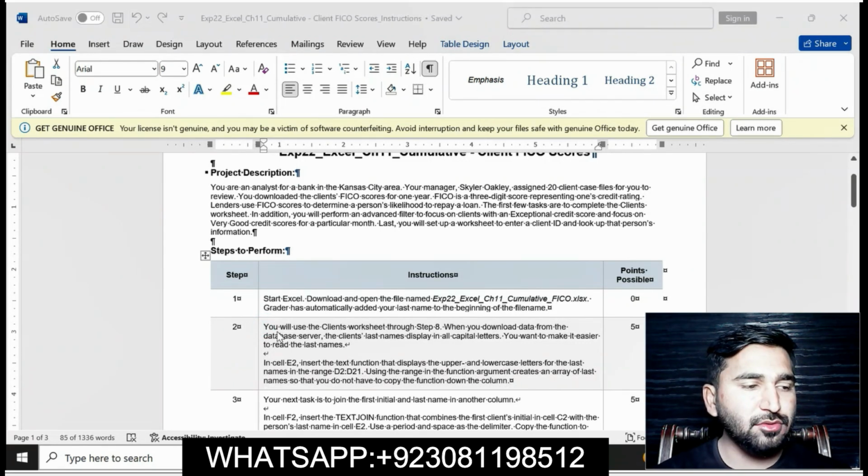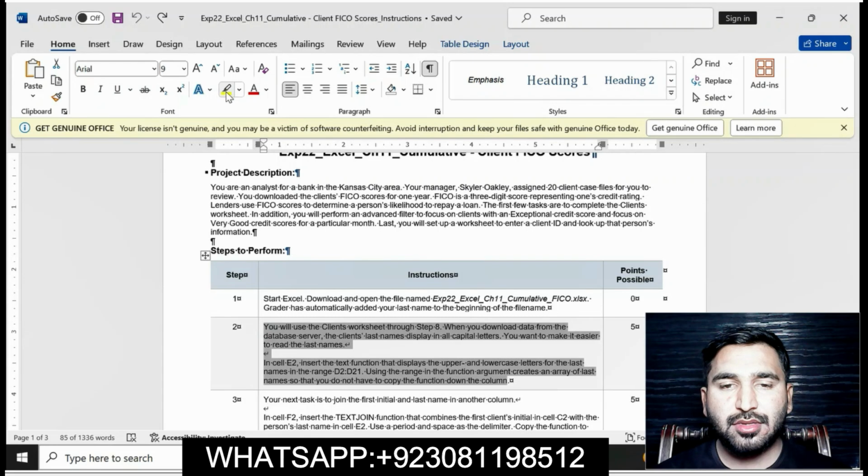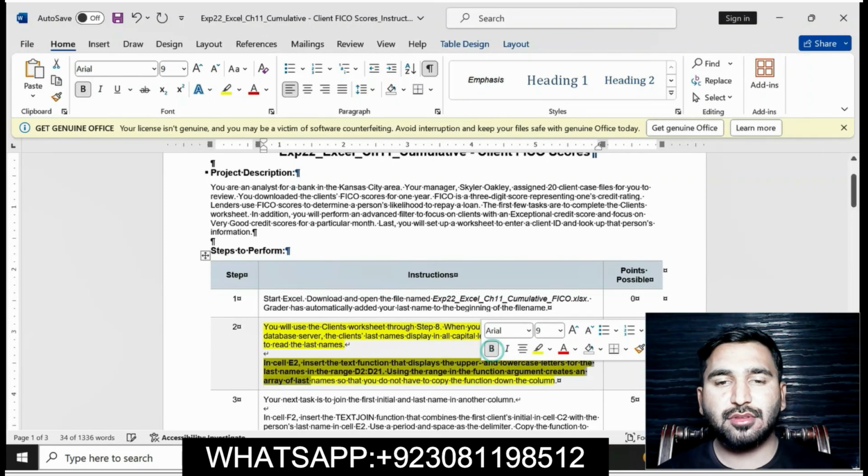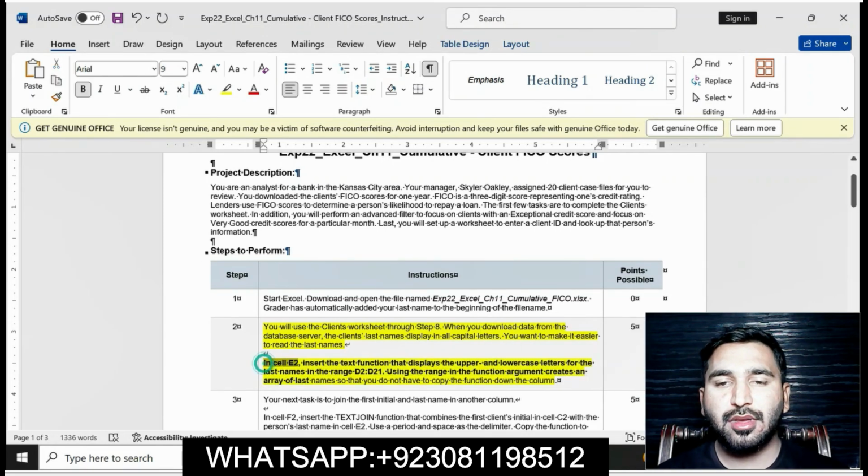In cell E2, insert the TEXT function that displays the upper and lower case letters for the last name in the range D2 to D21. Using the range in the function arguments, create an array of last names so that you do not have to copy the function down the column. Basically in this question we will click on cell E2 and enter the function that displays the upper and lower case letters for the name.